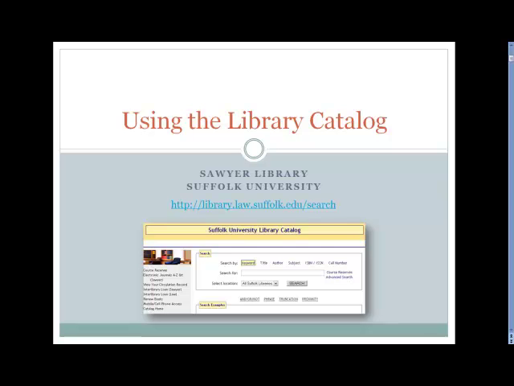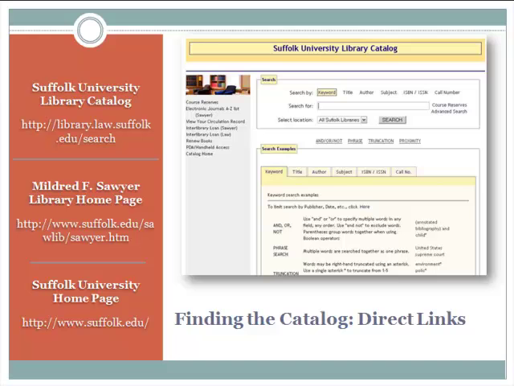Welcome to a video guide on how to use the Sawyer Library Catalog. In this guide, you will learn how to find the catalog and read a record, how to execute basic and advanced searches, as well as how to interpret search results. You will learn about subject and author searches, as well as some advanced search techniques. You will also learn how to browse by call number and how to save and export records.